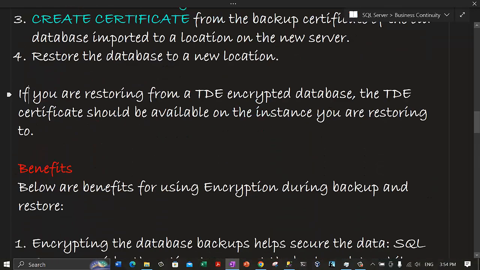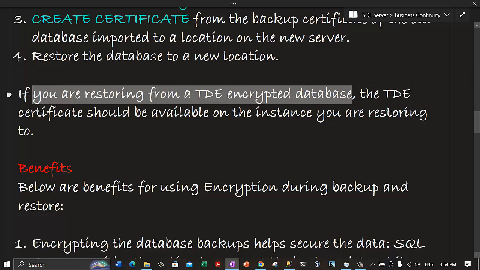It is saying that if you are restoring from a TDE encrypted database, we can also encrypt the databases using TDE or transparent data encryption. That's a separate process. We will discuss that in a separate video. So here we are talking that if you are restoring from a TDE encrypted database, which is a different kind of encryption, the TDE certificate should be available on the instance you are restoring it to. So for a TDE encrypted database, we have a separate certificate, which is called the TDE certificate, and that certificate should be available on the remote instance wherever you are restoring your database.